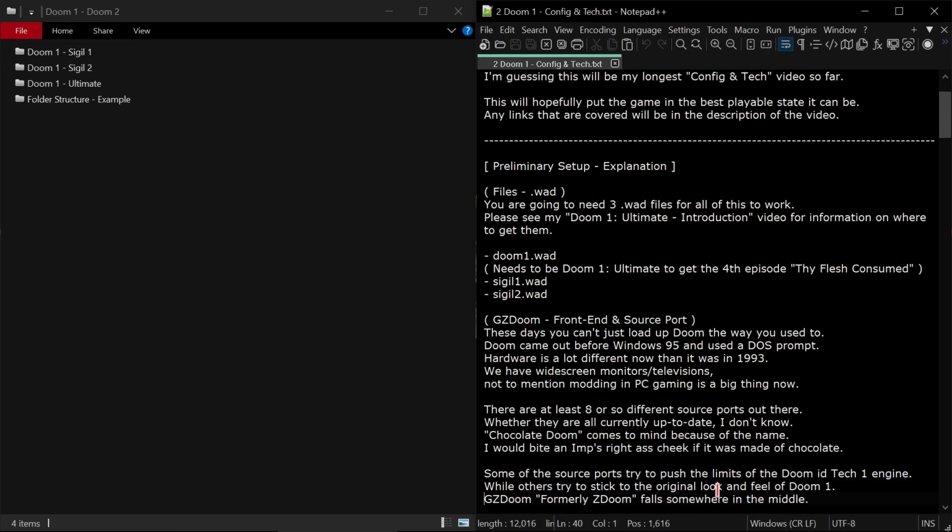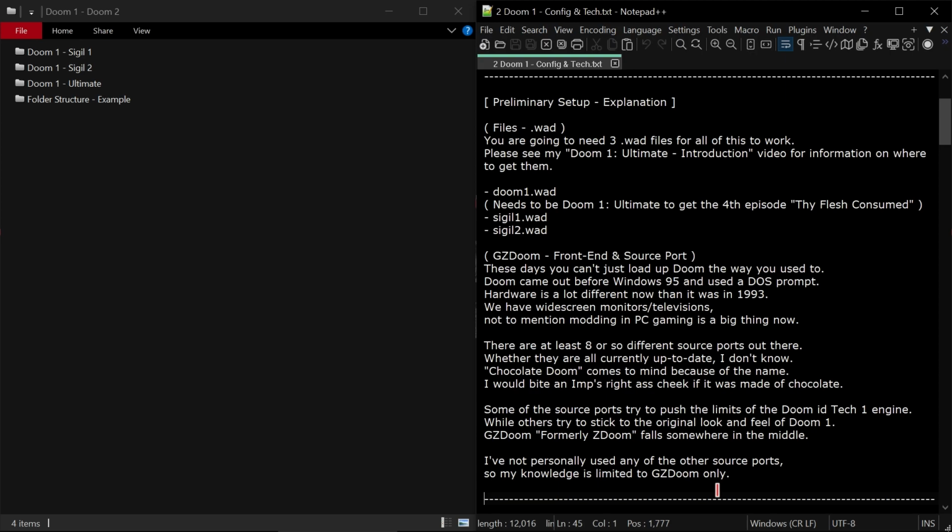Let me get down here to the next thing. So, preliminary setup explanation. Files, .wad or .wad. You're going to need 3 .wad files for all of this to work. Please see my Doom 1 Ultimate introduction video for information on where to get them. Doom 1 .wad needs to be Doom 1 Ultimate to get the 4th episode, Thy Flesh Consumed. Sigil 1 .wad and Sigil 2 .wad.